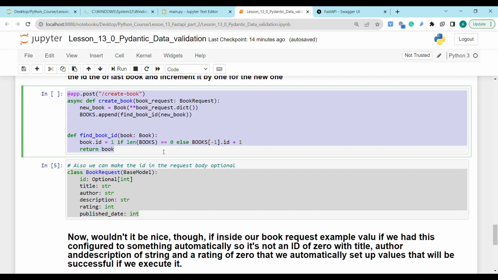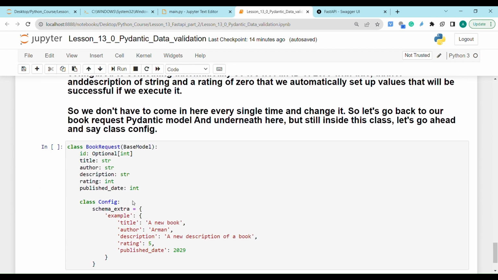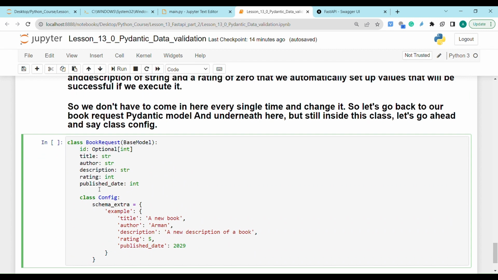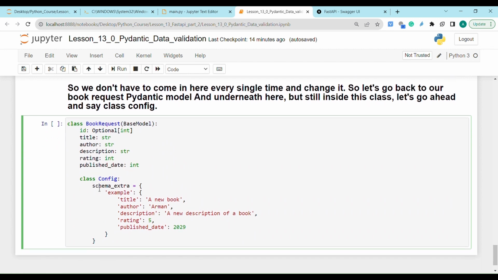And the other thing I already told you is that we need to change this example value given in FastAPI. This is a bug, so we need to now change it to JSON schema extra. Here we have the book request, and we now want to give an example value where, for example, it can be a title of new book, an author of Arman, description of a book, rating of 5, and published, let's say 2009. That's a random value.